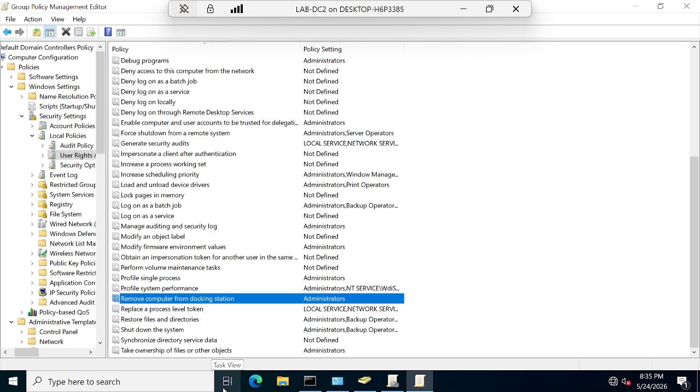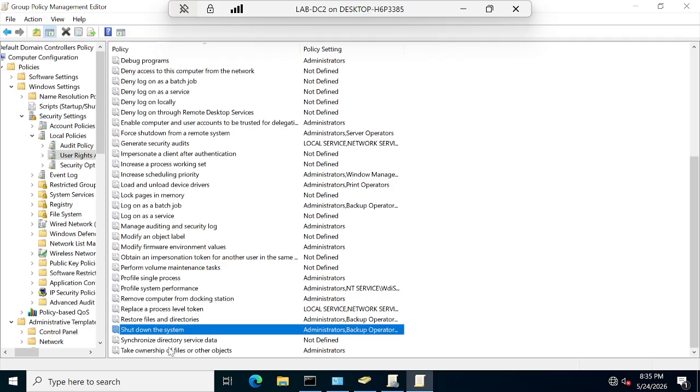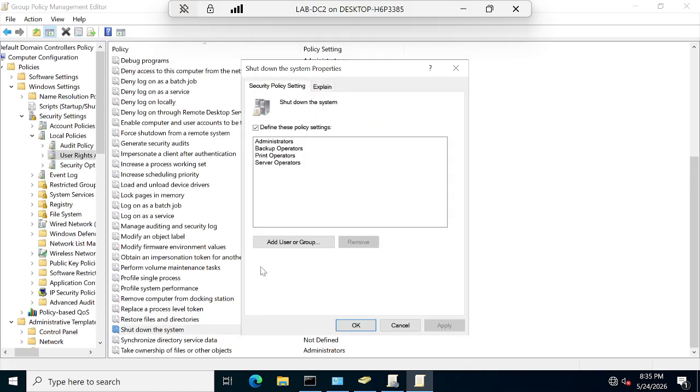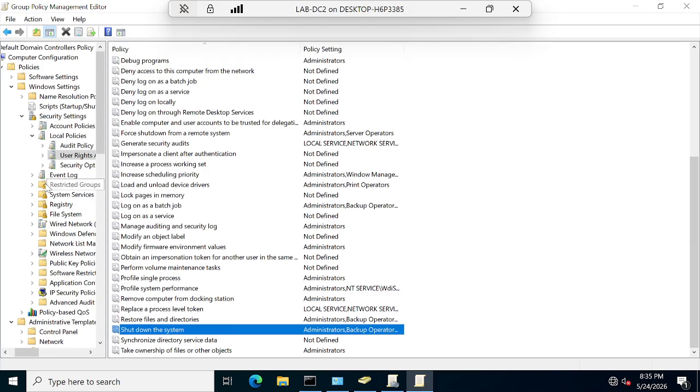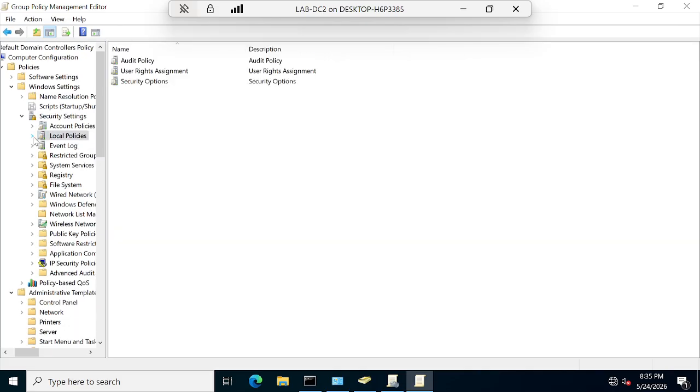Enter from docking station. Who can do that? Shut down the system. Who can shut down the system? That is the policy. So these are the policies we can apply like this.